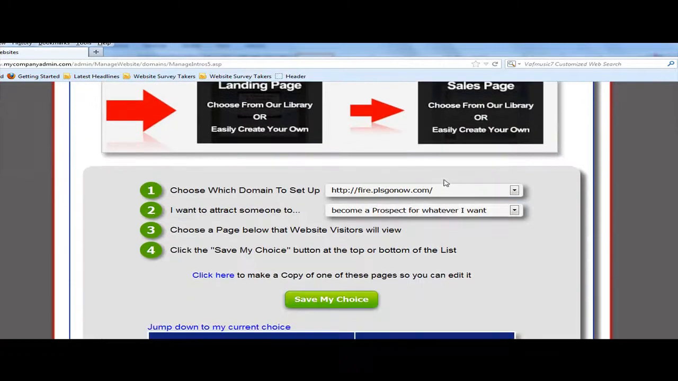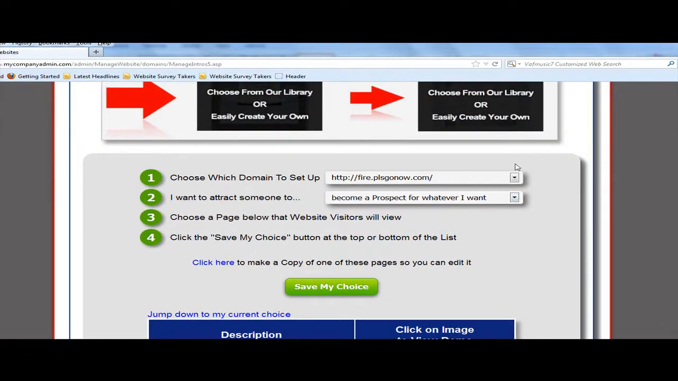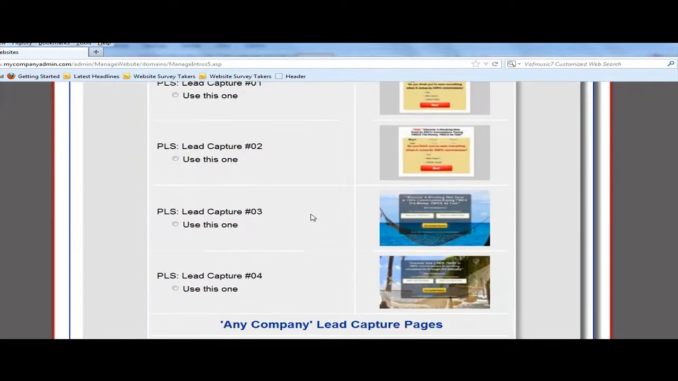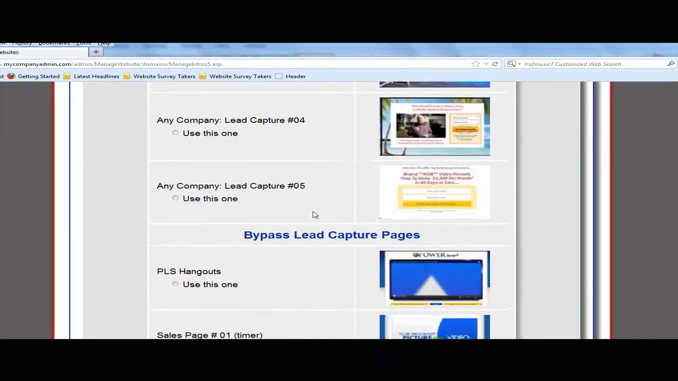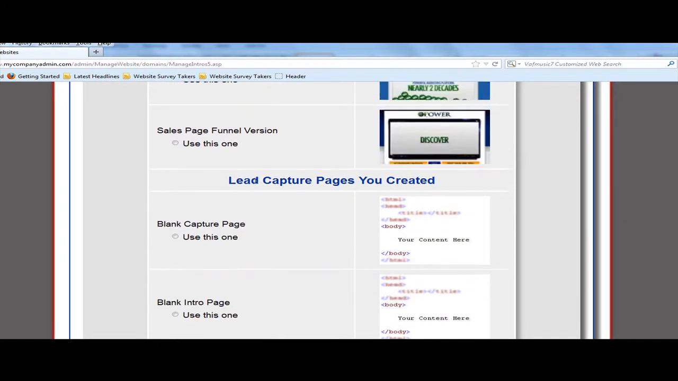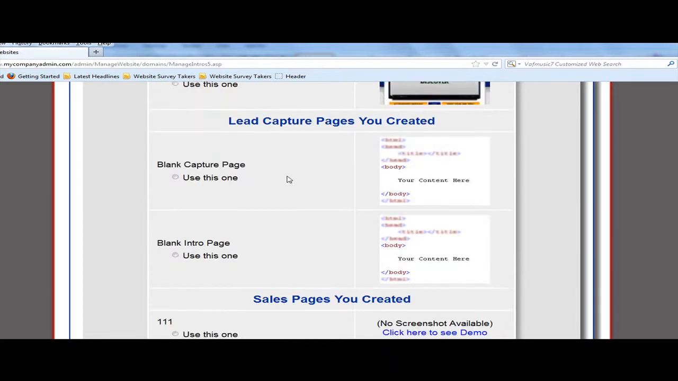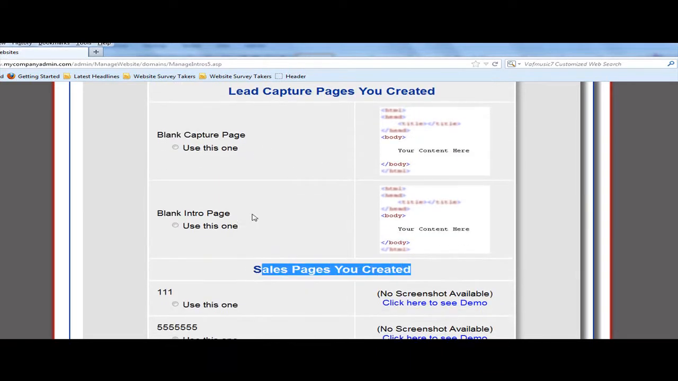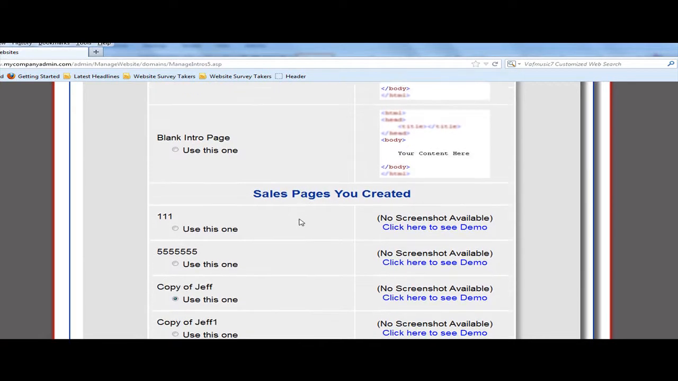Now I'm going to choose the domain or subdomain that I want to attach this newly created page to. Okay, I've got a subdomain here. You could obviously click your drop down menu and pick whatever one you want. So now that I've selected that, I'm going to scroll down. Now again, I talked about this programming that we're going to be doing to make this better. It should be in what's called lead capture pages you created, but it's not. It's actually in something called sales pages you created, but that's okay. We're going to find it anyway.